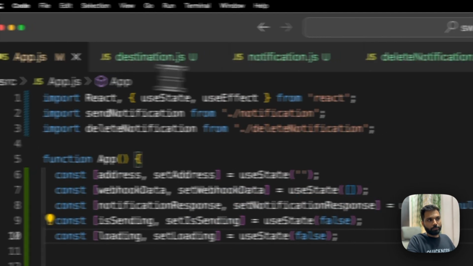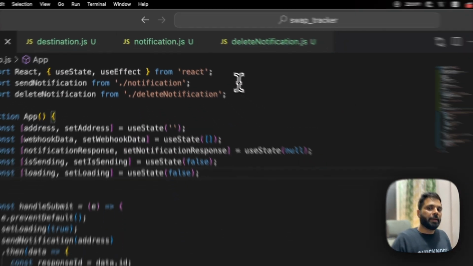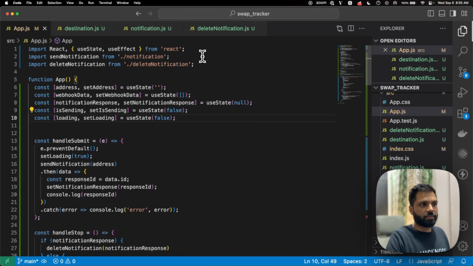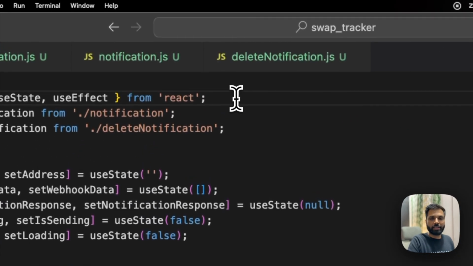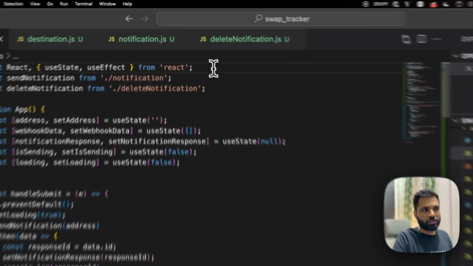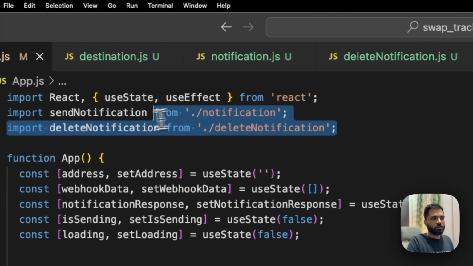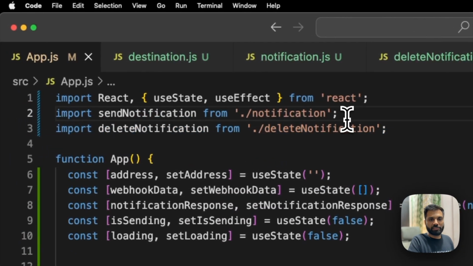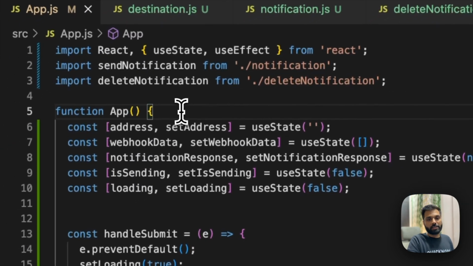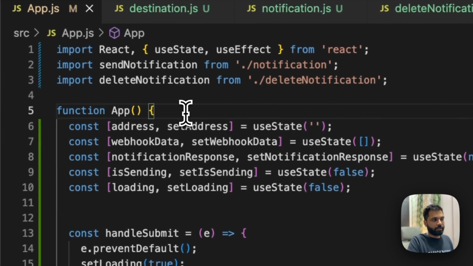So let's come to app.js, which is our main React file. In this, we are first importing the useEffect and useState functions of React, which will be used to handle the changing data in our app. And then we are importing the notification.js and delete notification.js files. And now over here, we are starting our React app.